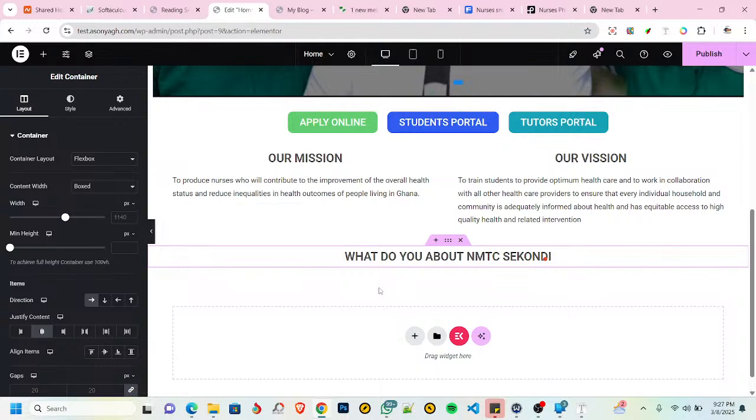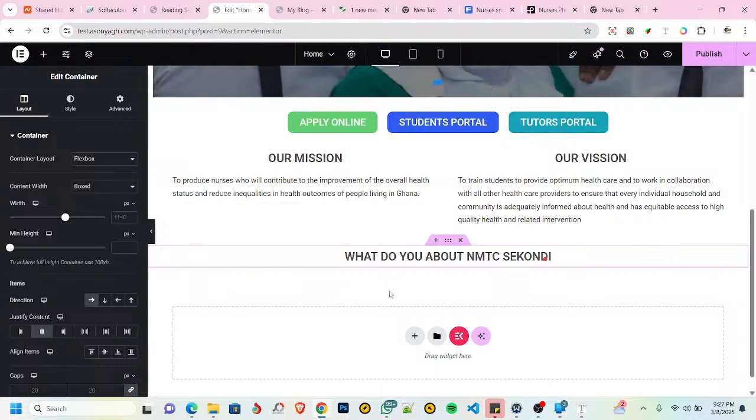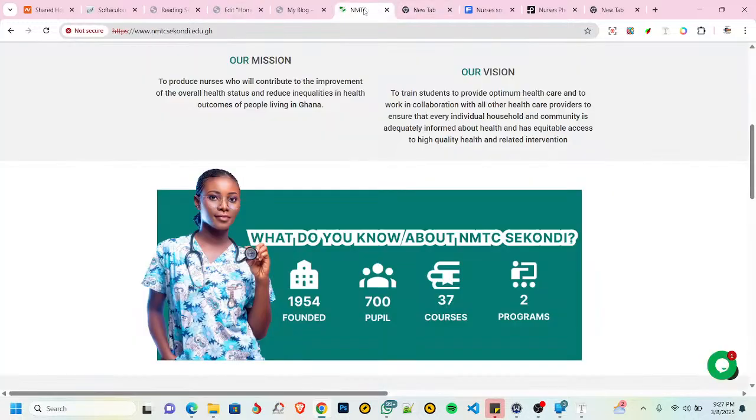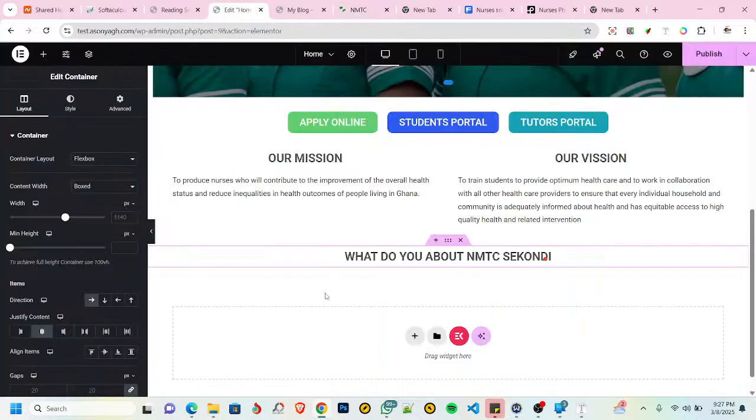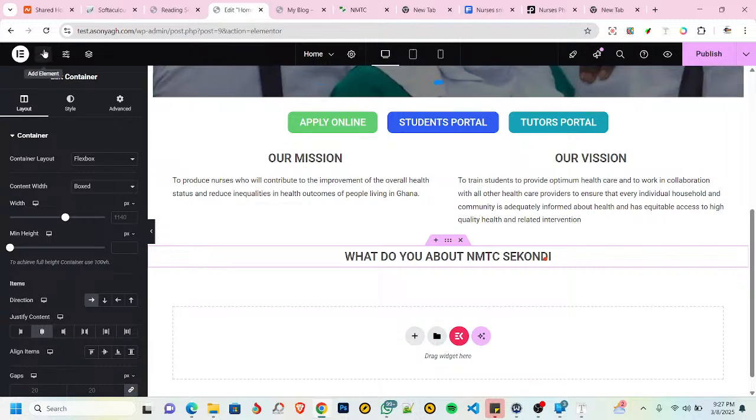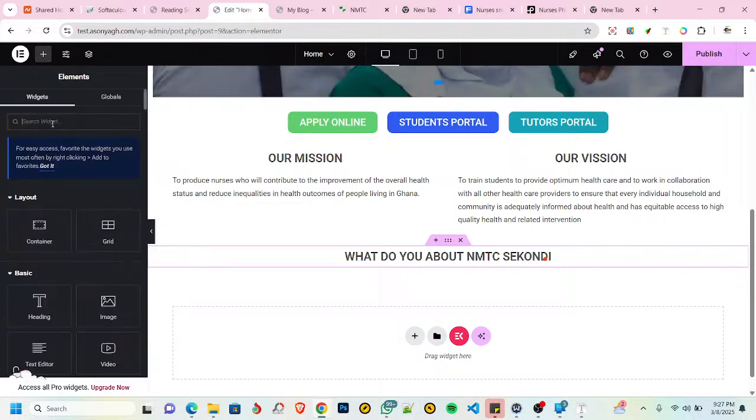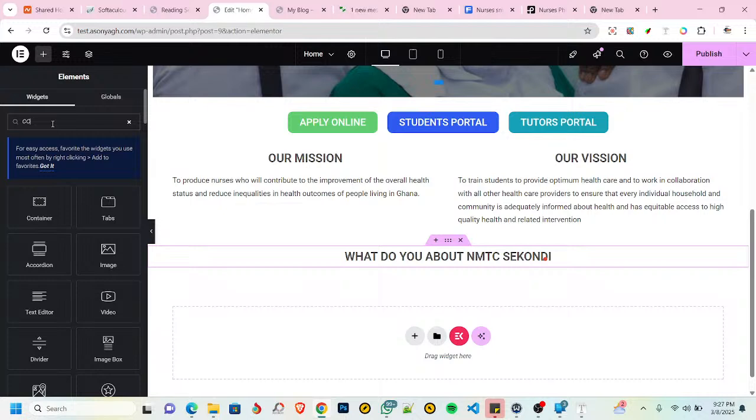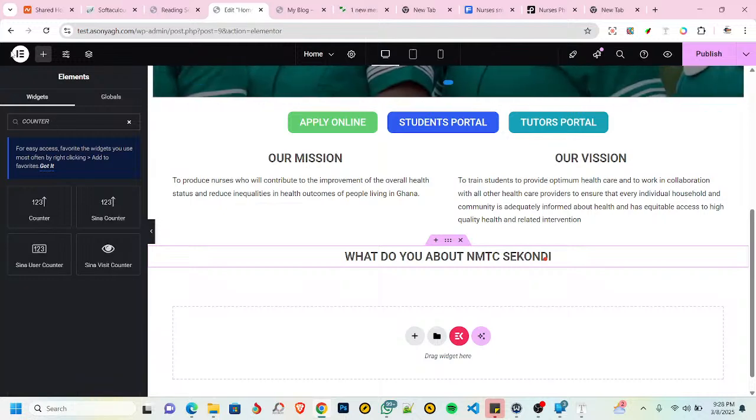Align it to the center this way. And then the next thing is I have to enter these things. So I'm not going to do it like a picture. I'm going to use what we call counters. I'm going to use counters to do all that. So for me to do that, I'll just come here and then I'll look for counters this way.